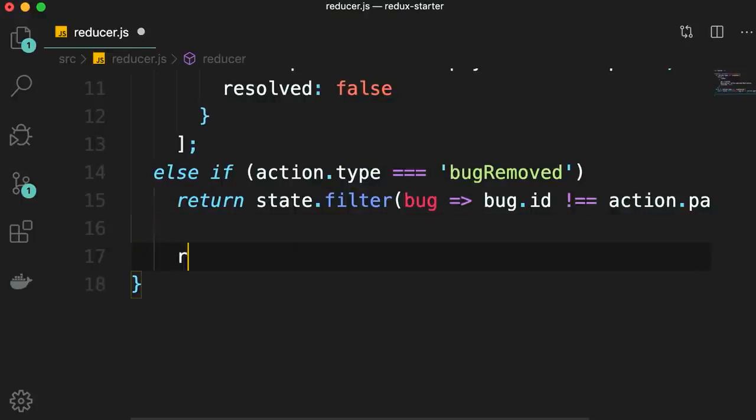Now, what if the type of our action is neither of these? We should return the current state. This is very important because if we make a mistake, if we dispatch an action that doesn't exist, we don't want our system to blow up. We want to return the current state, okay?